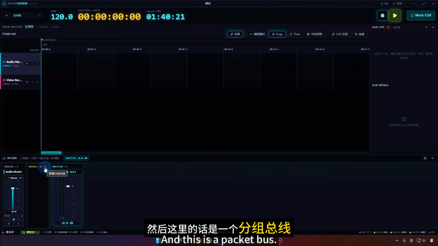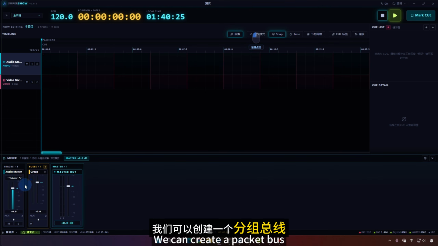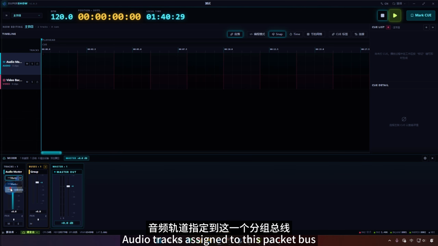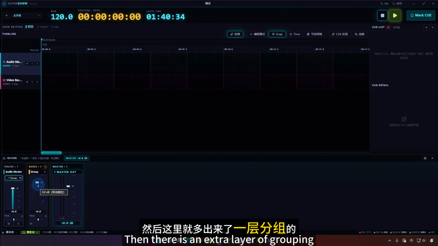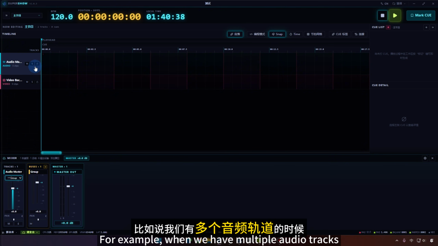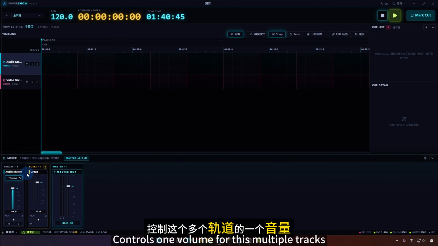And this is a bus. We can create a bus, then assign these audio tracks to this bus. Then there is an extra layer of grouping for volume control. For example, when we have multiple audio tracks, you can use this bus to control one volume for these multiple tracks.